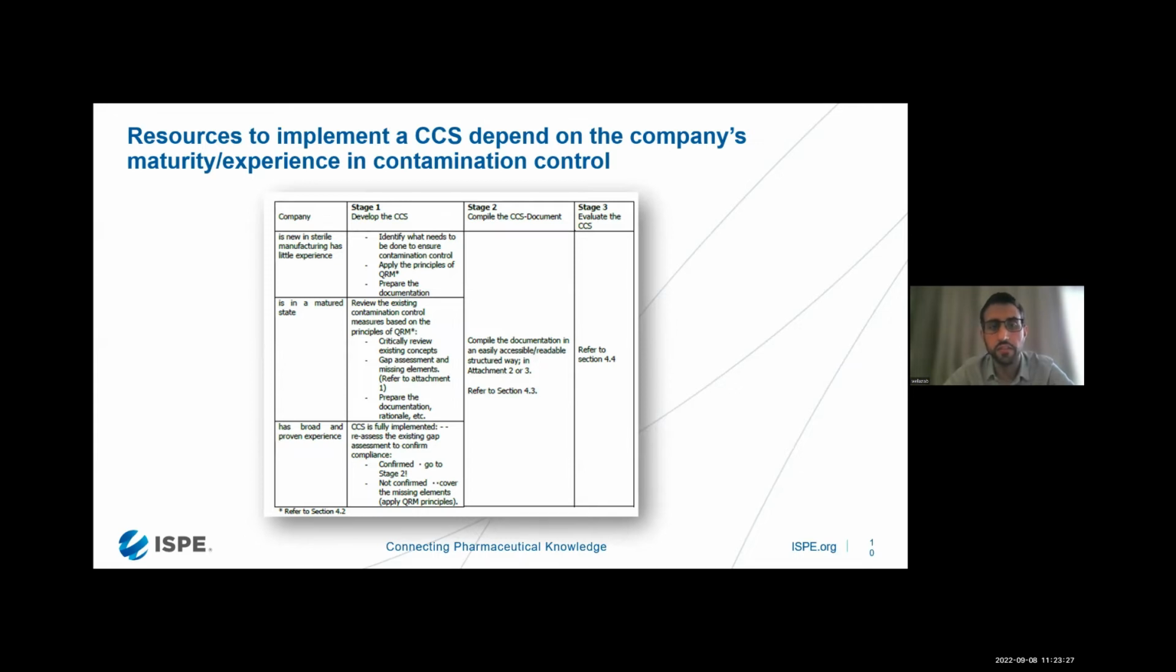If the site has a mature state in contamination control, in that case this site will revisit their critical controls. They revisit what they have in place versus the current Annex 1, as a gap assessment, to confirm it complies with the current Annex 1. Then they just prepare some rationale if there is a gap, or even implement adequate measures if they find the gap to be very high.